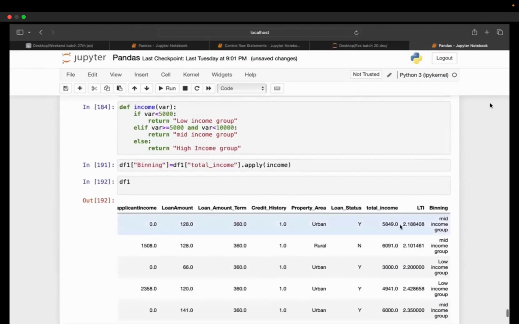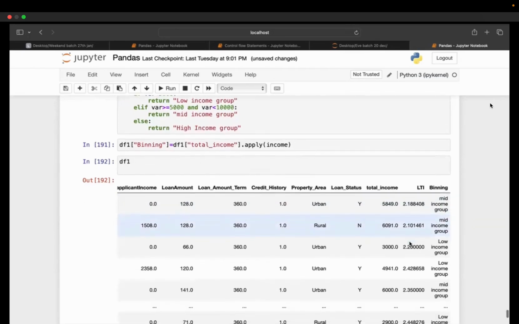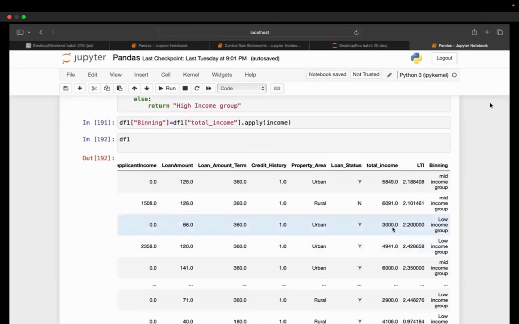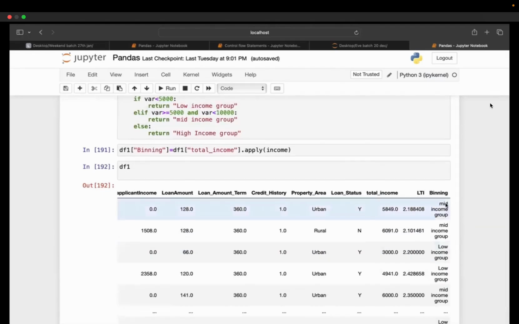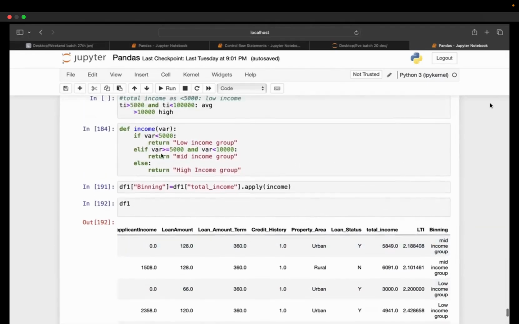So if I run this and check the data set DF1, here you can see it is giving me mid income group. So total income is 5,849. That's why it is giving me mid income group. Now, if something is less than 5,000, low income group. Okay, so that's how we are creating the columns with the help of a function.